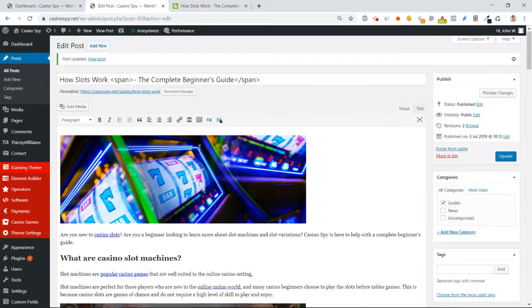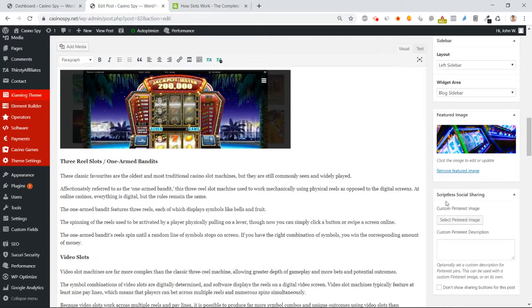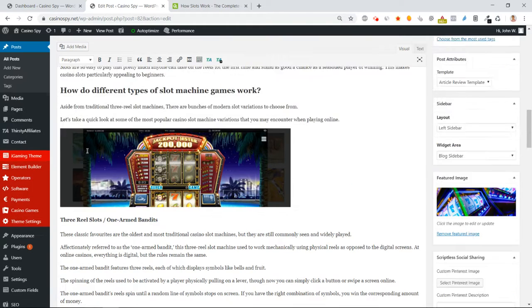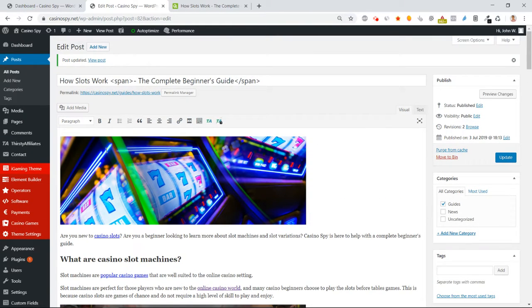It's very simple. You just come here, you use the normal WordPress editor. You have the featured image here on the right too, which will show on cards and things like that for recent posts, for widgets, all of that stuff. So that's it for the post.